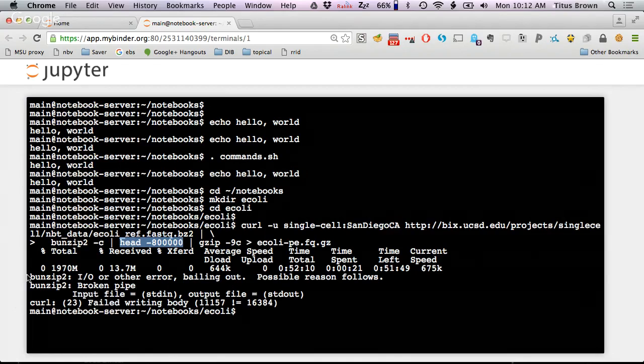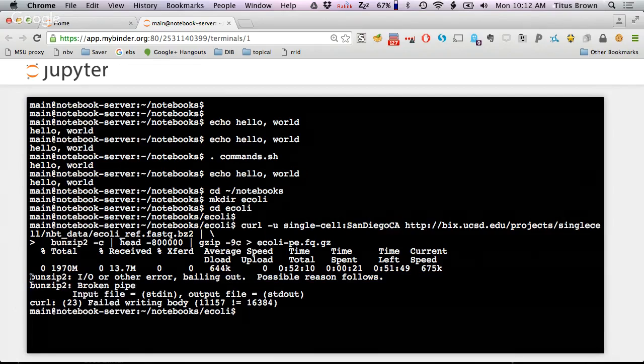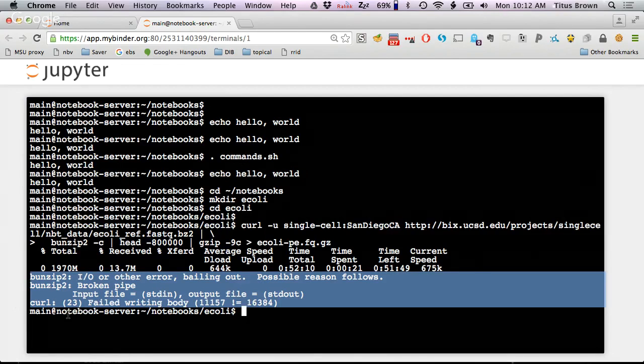And then the computer's complaining because basically it's saying, hey, you cut me short. And that's intentional in this case. If you don't mean to get only part of the file, and you get an error like this, that's bad. That means something happened. But in this case, this is totally expected.